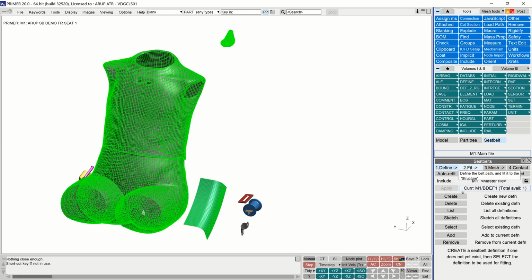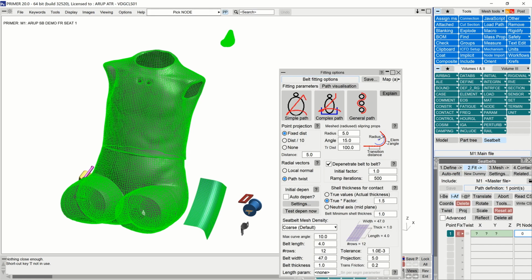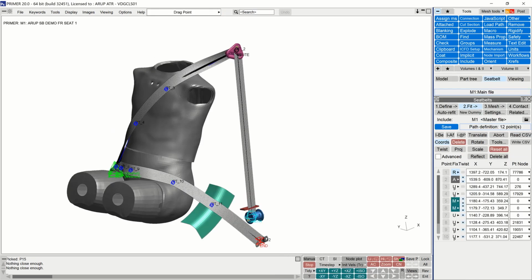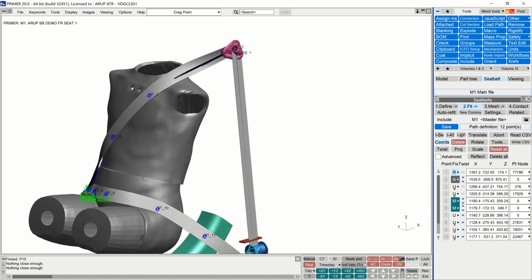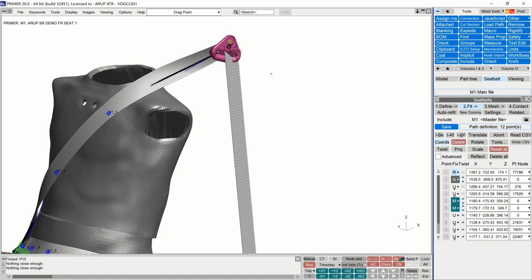Next, you need to define the basic path points. In the interest of time, I will proceed using a model with a predefined path. Note how I didn't need to position the path within the slot of the shoulder slip ring, but simply created a point near the bolt, as this will automatically be handled later on.